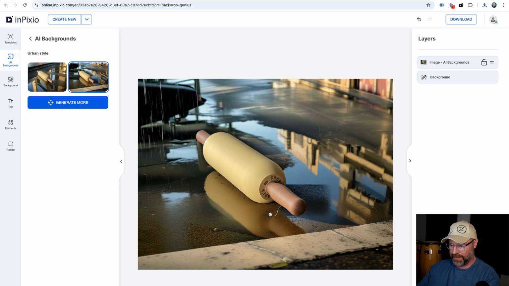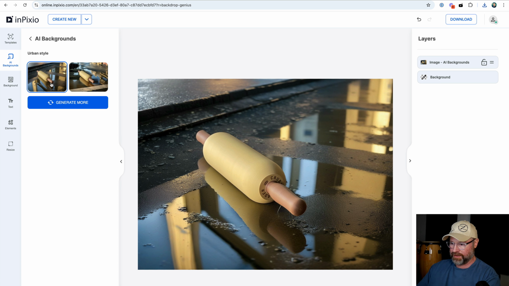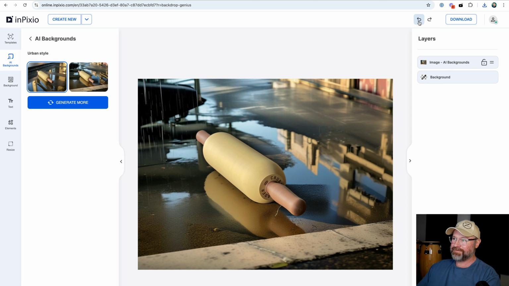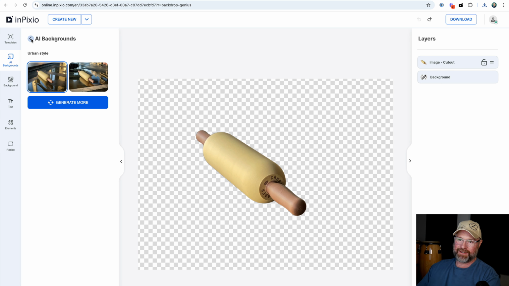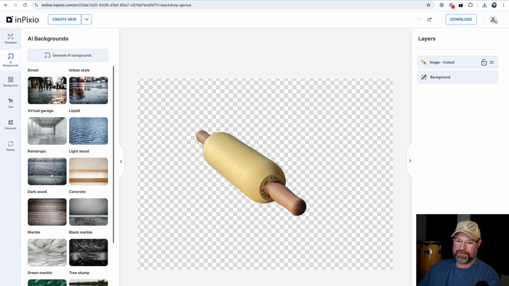I'm not sure what that little thing is there. We can take a look at this one. Oh, I think that's part of the shadow or reflection. Unbelievable. I don't know why you'd ever have it in a puddle, but if you have an object that you think would benefit from having water underneath it, it might be really cool.